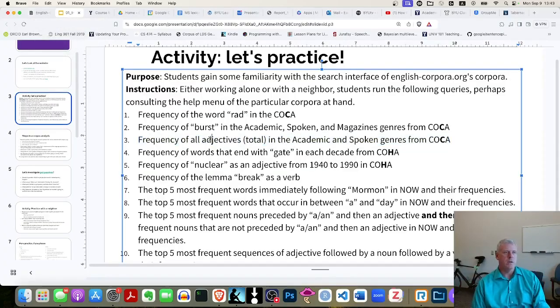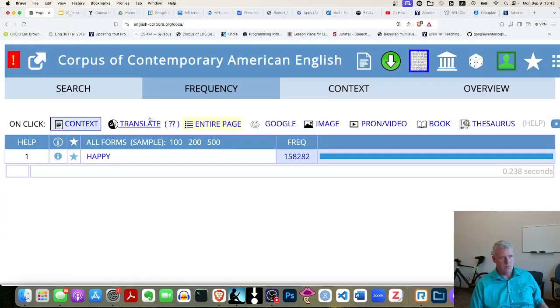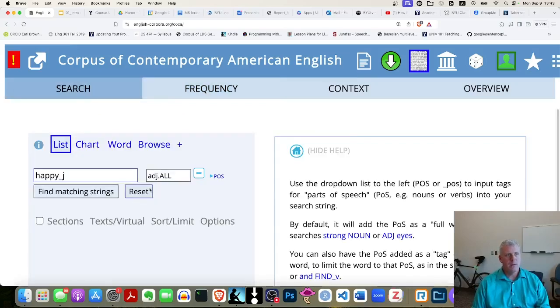So let's go back to our question. Frequency of all adjectives in the academic and spoken registers from COCA. Okay, so we need all adjectives from those two genres or registers. So I'm going to come back here. I'm going to click reset there.